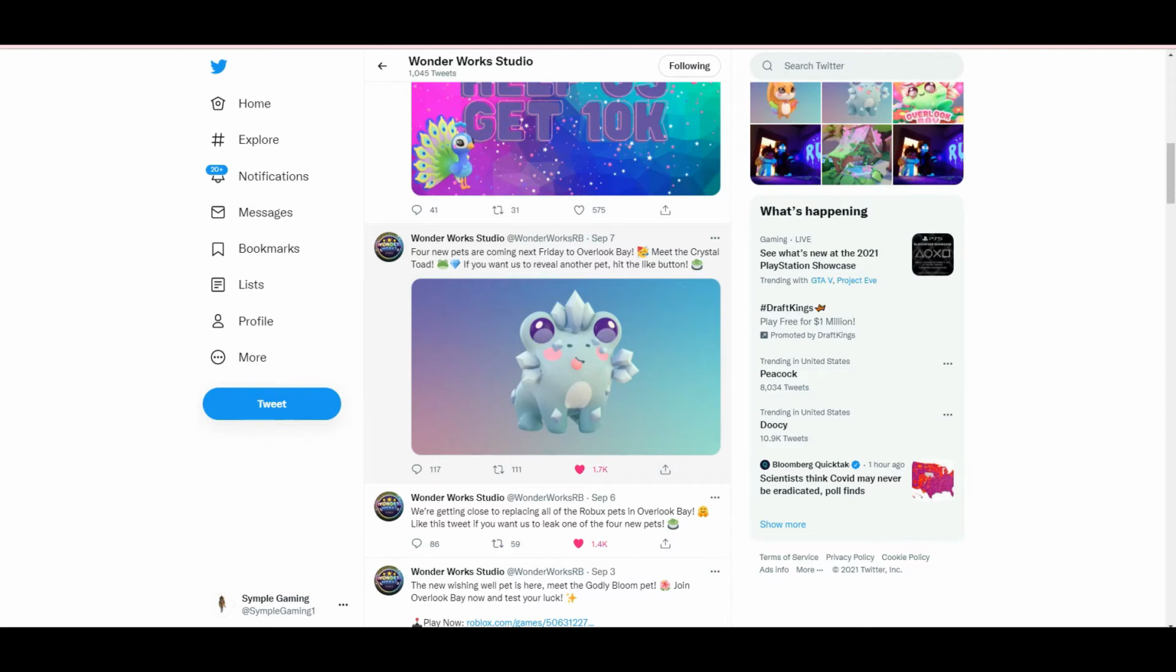But I doubt that because that's actually gems, not Robux. But I think these are the four pets they're replacing. These are two of the new four. They're replacing the bee, the peachy, the parrot, and the peacock.